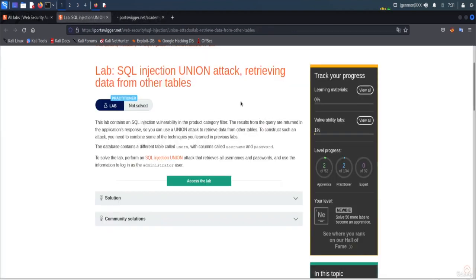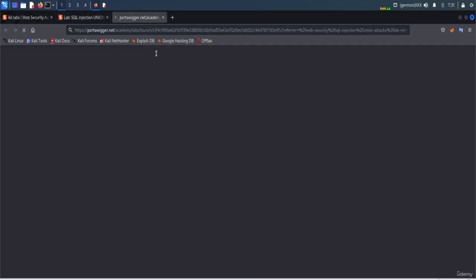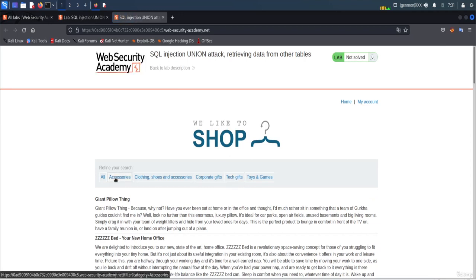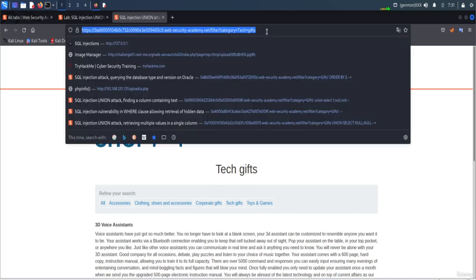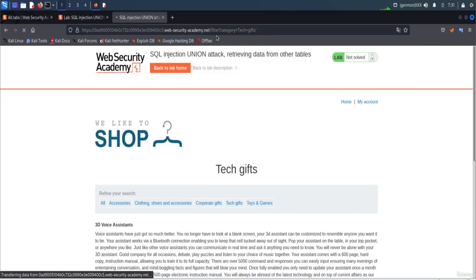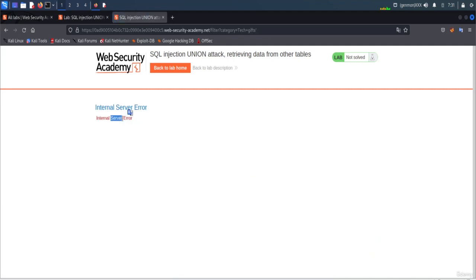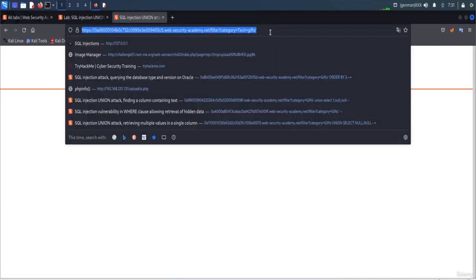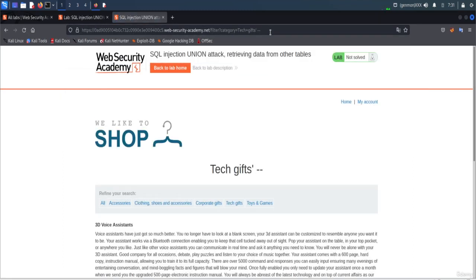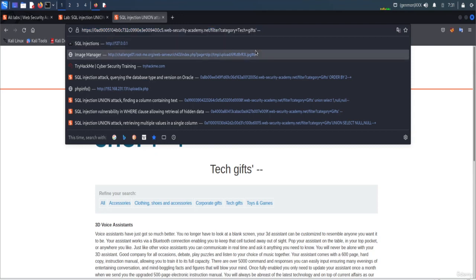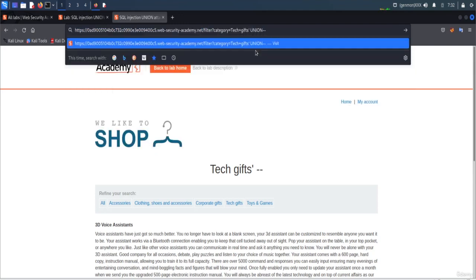Okay, let's access the lab here. As they say, we have to retrieve data from other tables. We need to use the union query here. So if I select the Tech gifts filter and break the query, this confirms that there is something happening on the server side. We try to comment, and this confirms that there is an SQL injection in the server here. The first step now is to determine the number of columns on the server side.